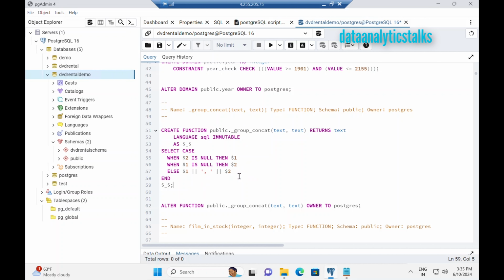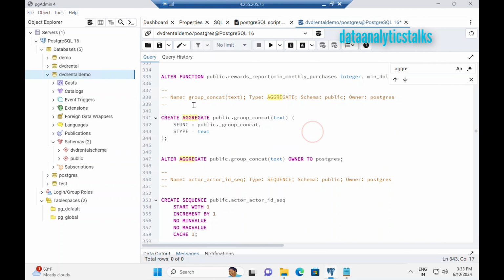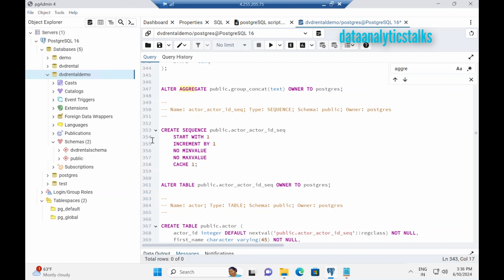That is a function. Next we are going to create an aggregate function. For that we use the syntax create aggregate, then the schema, then the name of the aggregate function, and the parameters and the logic for the aggregate function. Once it is created, we will be associating that aggregate function to the user. So we've seen the aggregate function. After that, we will see the sequence.